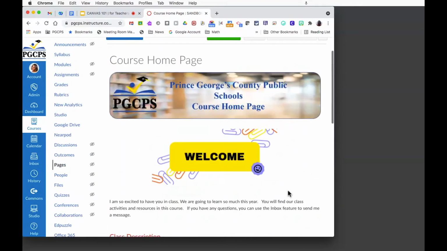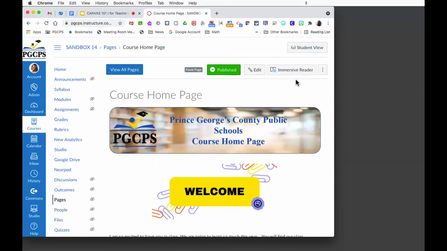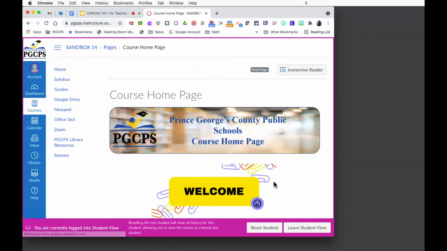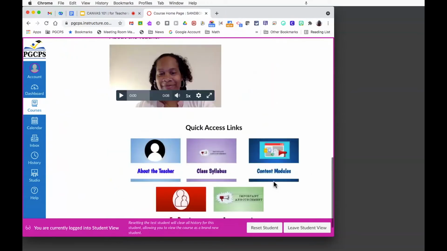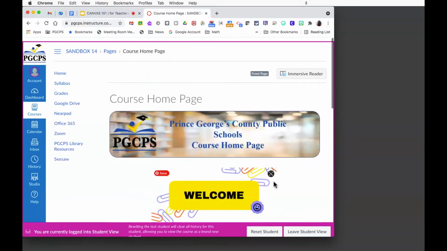If I wanted to see what it would look like for the students, I can always click on Student View up at the top, as long as the page has been published. Not your course, but the page. And then I can see this is what it looks like for my students when they come in.